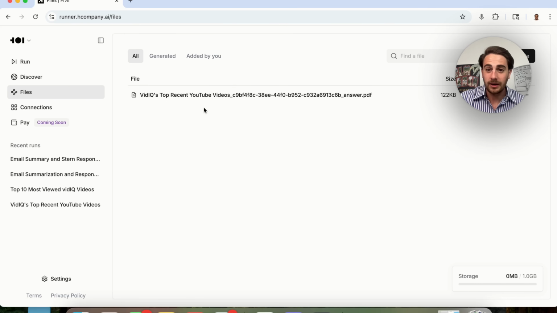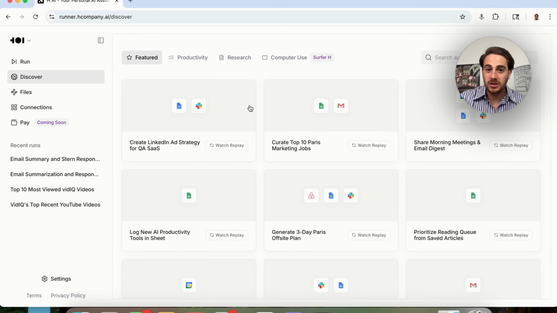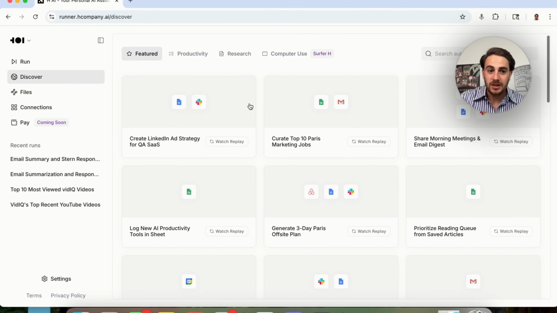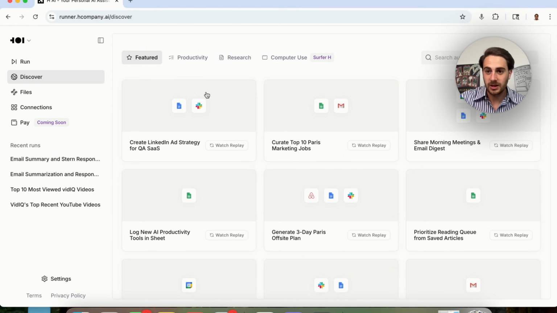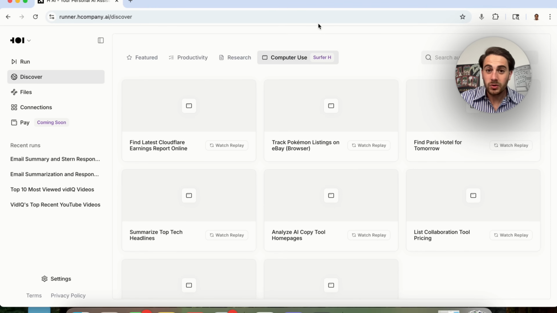If we come into files right here, we could see all of the different files that have been generated on our behalf, or all the different files that we have actually uploaded into this so that it can actually reference those files. And if you come into Discover right here, you're going to see a bunch of different things that are possible with this tool. And as you can see, there are literally dozens of them. So they have things under featured, they have things under productivity, they have things under computer use right here. And as you can see, this literally goes through and actually uses a computer in order to do a bunch of different tasks. And the opportunities here are going to be endless.